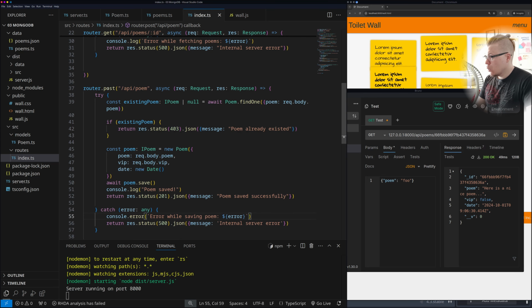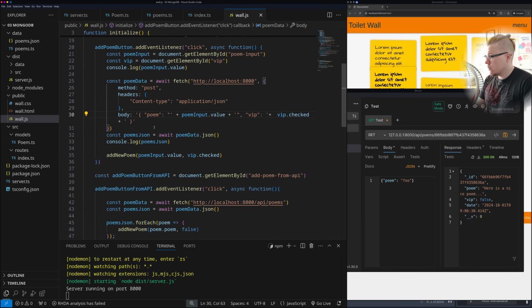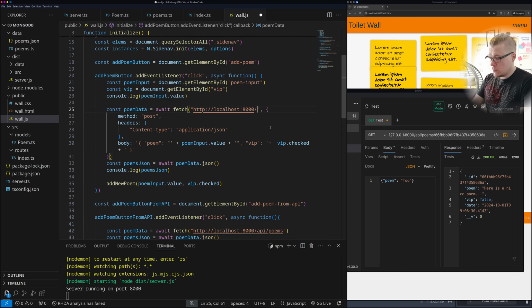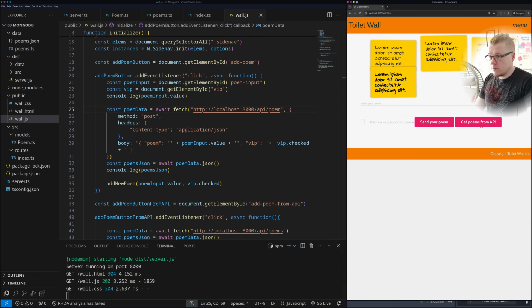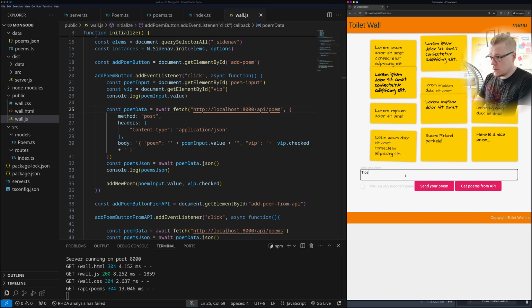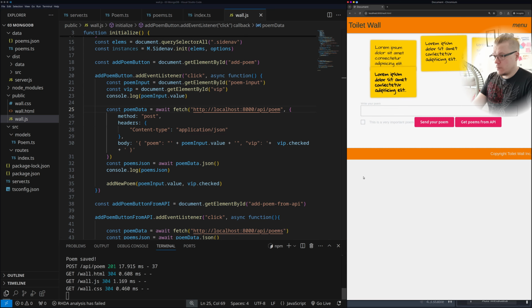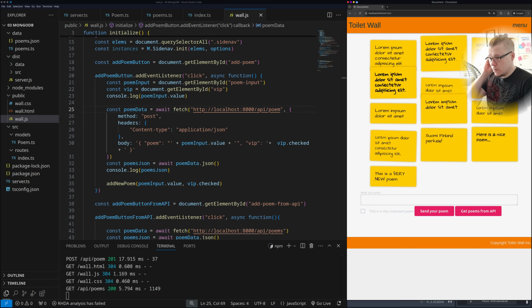And this is the post call to API poem. Let's check. We are making a post call to API poem like this. And let's see. First of all, we can get the poems. This is a very new poem. Let's try to post this, and it is important. Yes, but it was not saved as a VIP there. So this did not work.